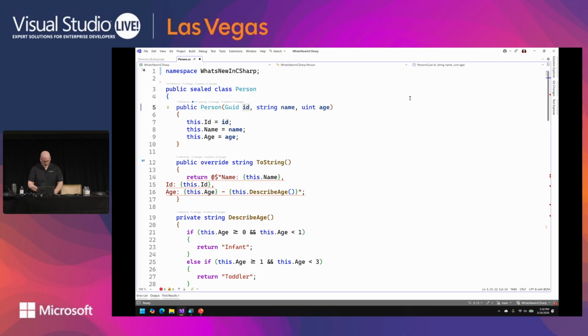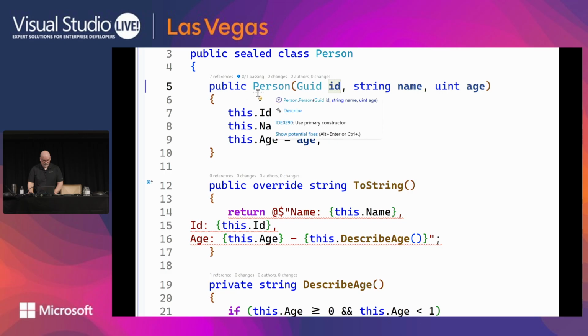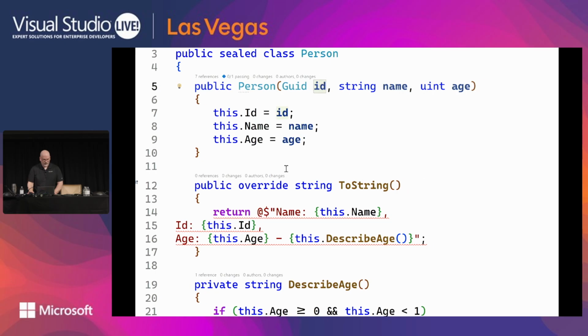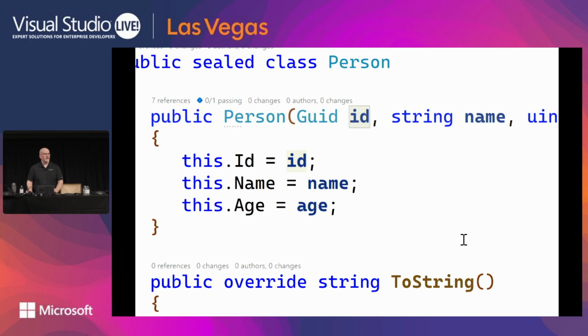Now, if you're noticing, it might be a little hard, so I'll zoom into this so you can see it. Under person, you can see these little, I'll go in even farther, these little gray dots under person. Now this is a Visual Studio thing. The team for Visual Studio calls these smudges. That's really cute, isn't it? It's a little smudge in your code.